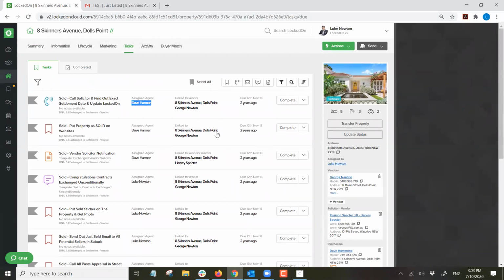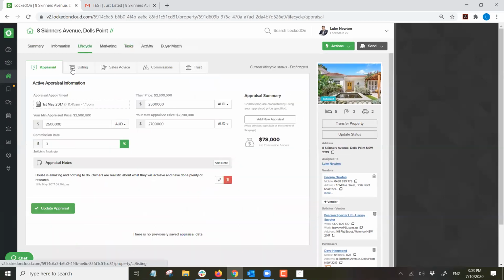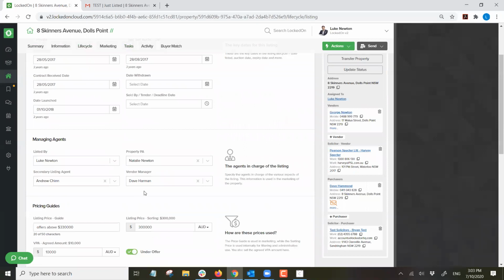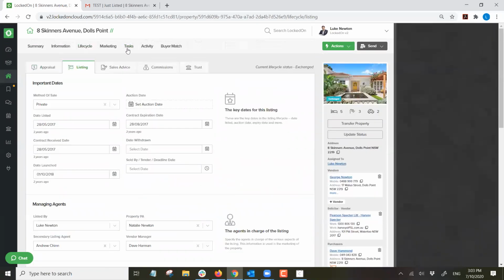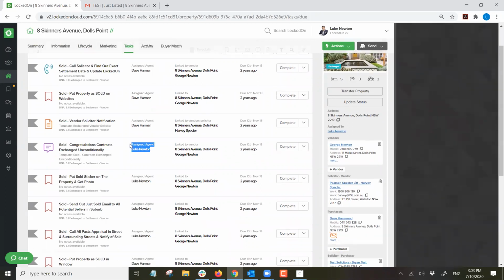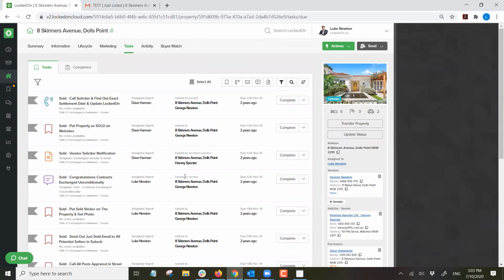So the assigned agent here for the listing agent, it's gone to Dave. I think this was for sold solicitor. We're looking at the life cycle listing. It's got my vendor manager there, Dave. So I'm in a team and Dave's my vendor manager. So he's doing all the admin stuff. And you can see the assigned agent is doing the important stuff, which is Luke, the listing agent. So that's the listing side.